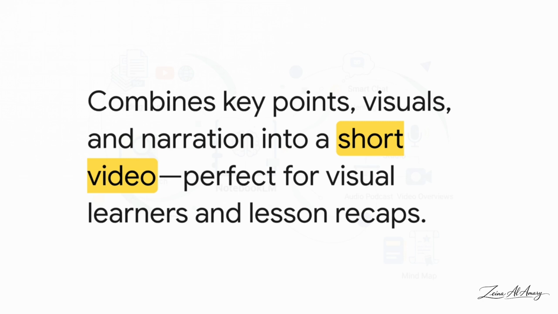And of course, for all our visual learners, there are video overviews. This feature pulls out the most important points, matches them with some relevant visuals, adds a narrated voiceover, and packages it all into a short, shareable video. Perfect for introducing a new topic or for a quick end-of-class recap.